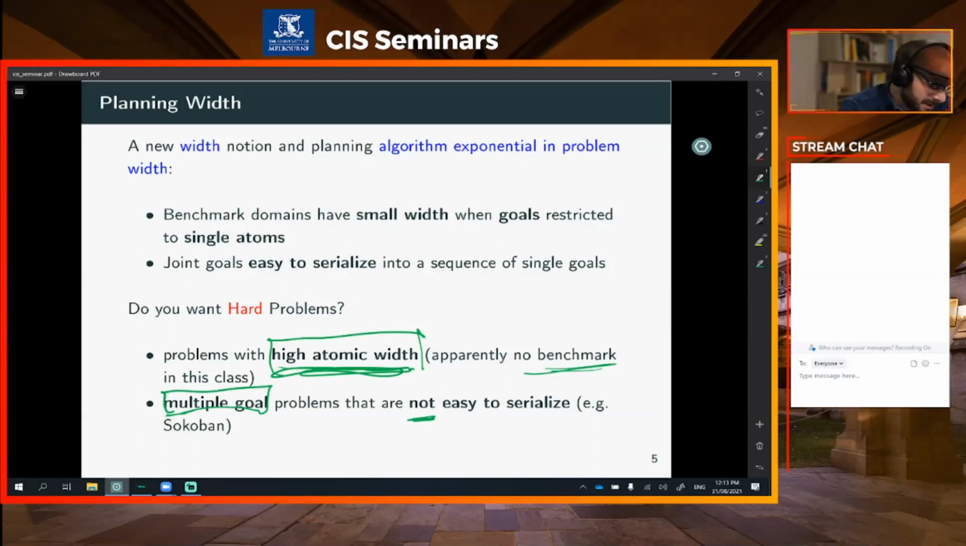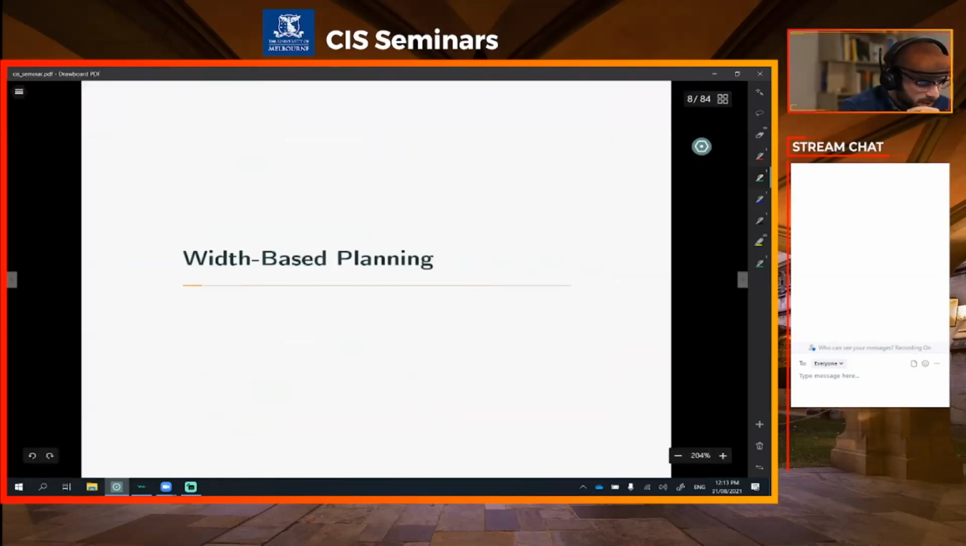Examples of such a case, for those of you familiar with Sokoban, this is one example where if you think only about one goal at a time, most likely you end up in a dead end. Or other puzzles like the 15 puzzle. If you think about sliding tiles, if you reason just about one tile at a time, you would not be able to solve the problem. Okay, so that leads me to the area of width-based planning, which is pretty much the theory and the algorithms that took advantage of the insights explaining why problems are simple or hard.